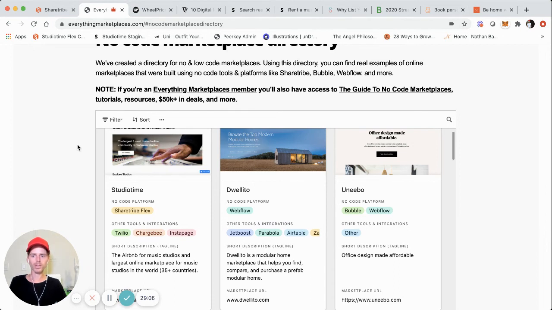But I'm also going to do a lot of other demos for probably the other no-code platforms such as Webflow and Bubble. A good primer or way to get up to speed on that is probably by jumping into the guide to no-code marketplaces that I recently published. It's pretty extensive, about 35 pages.